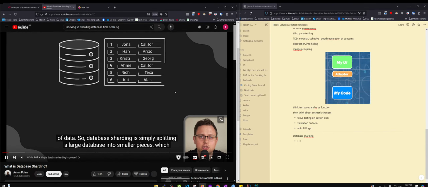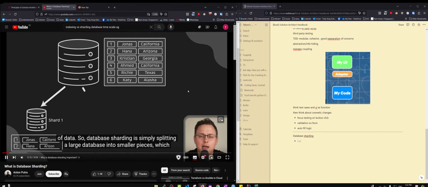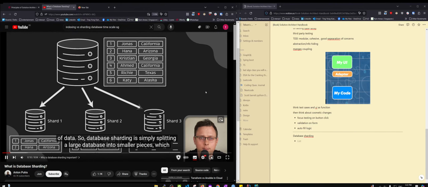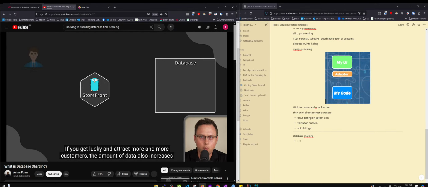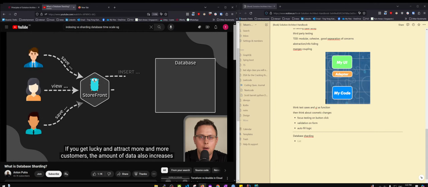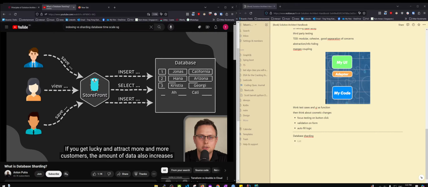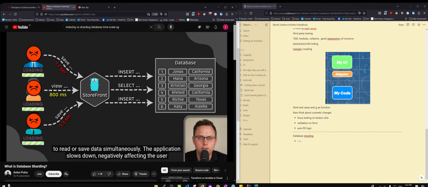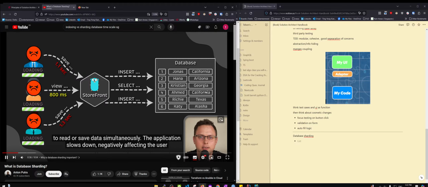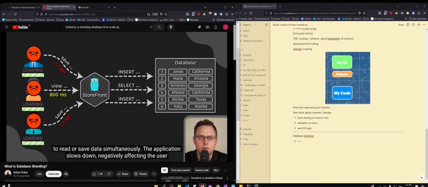So database sharding is simply splitting a large database into smaller pieces, which we call shards. If you get lucky and attract more and more customers, the amount of data also increases over time. Now, the database becomes a bottleneck if too many users attempt to use the application to read or save data simultaneously. The application slows down, negatively affecting the user experience.